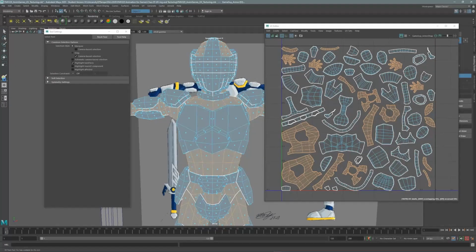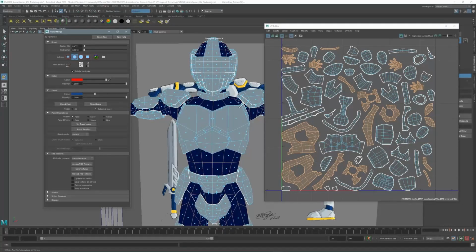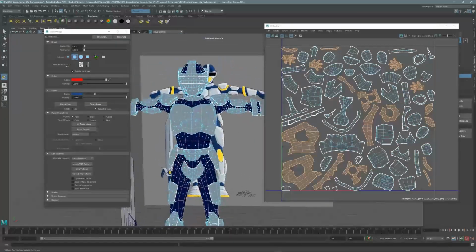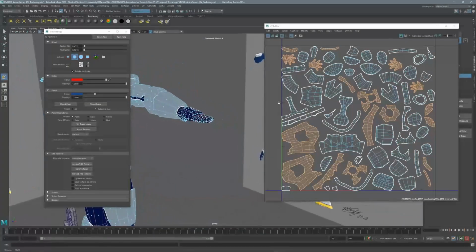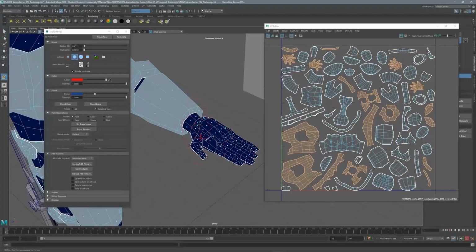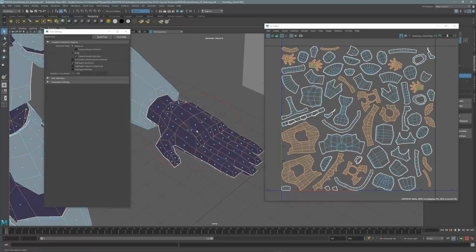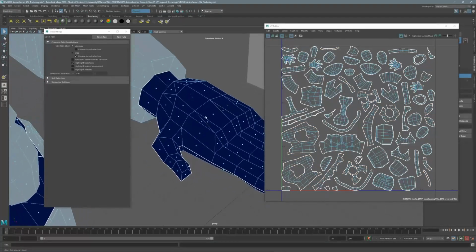So let's go back to the 3D Paint tool, and let's just flood paint selected faces. Cool. There's a little correction I need to do in the hand because I forgot to cut a shell in this part of the hand that should be white. So for this one, I actually have to manually select the faces.